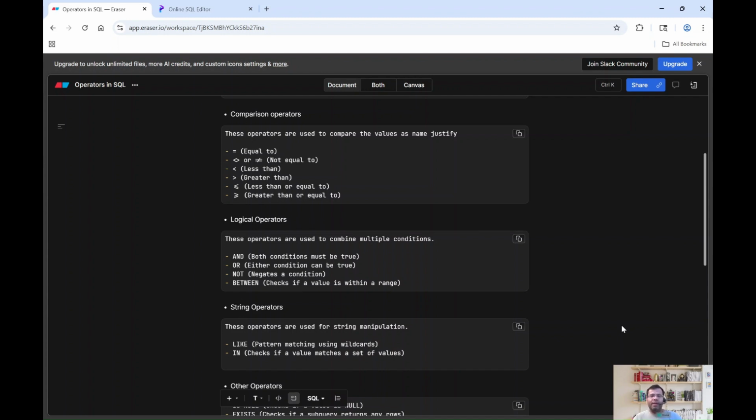The third in our list is the logical operators, and these operators are used to combine multiple conditions. There would be a scenario where you want to combine two conditions together and see what result you get. For that you can use and, or, not, between.